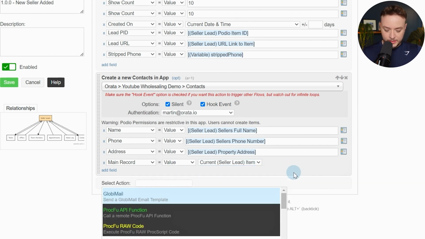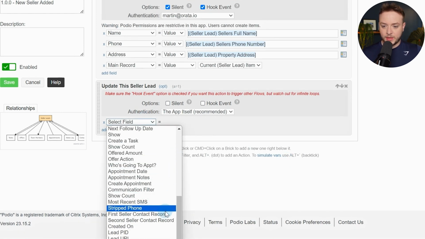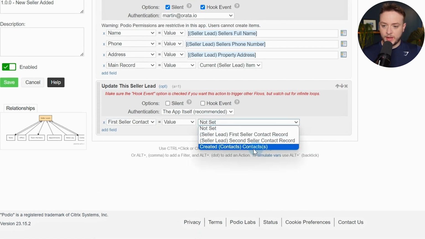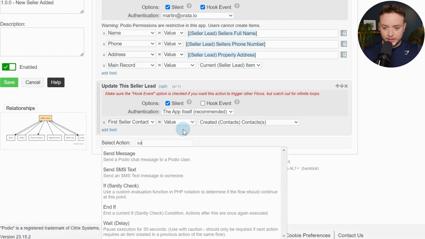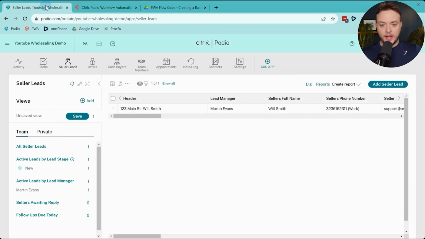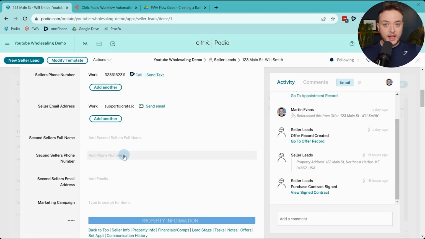What we also need to do is update this current item. And right towards the bottom, we have a first seller contact record. We're going to update this with the created contact's contact. This is because in one record, we can have two sellers. So this just helps us distinguish between both of them. Now what we want to do is potentially create a second seller record if and only if the second seller phone number has a value.